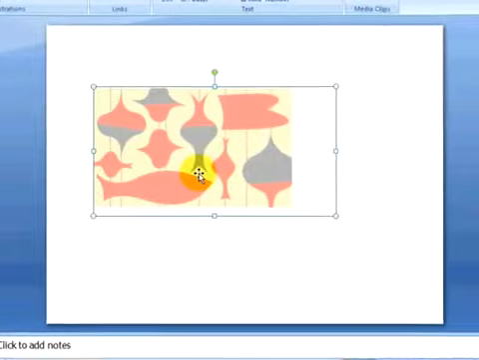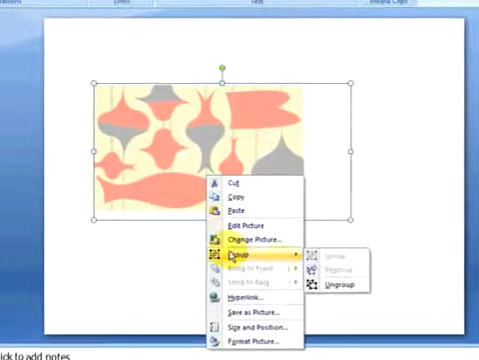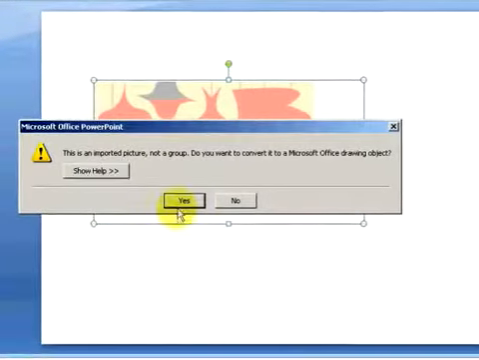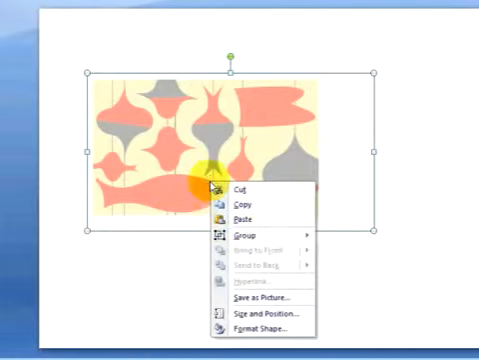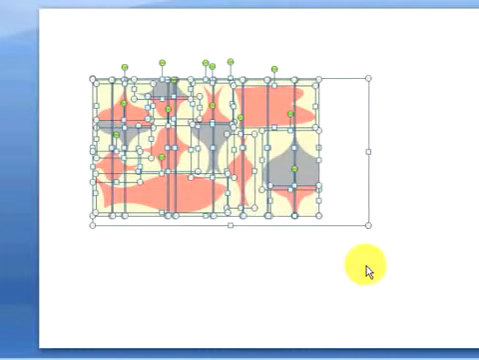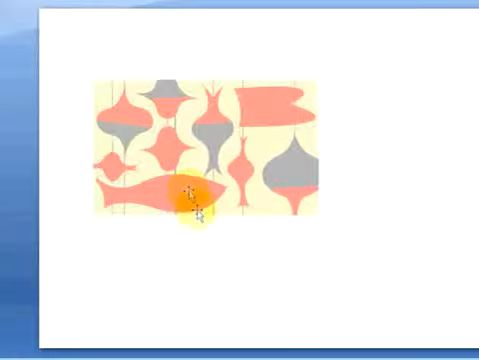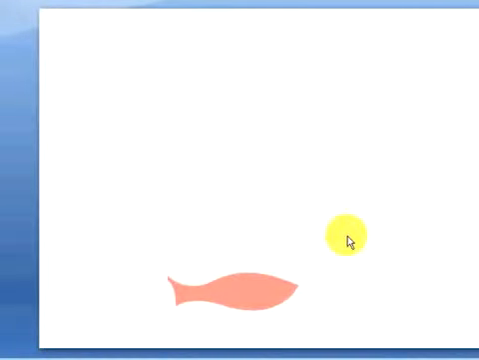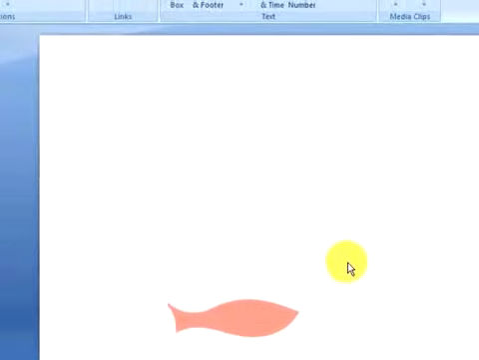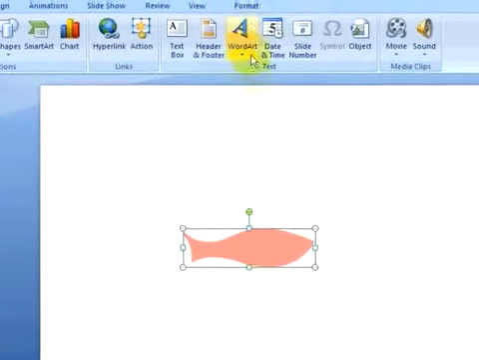Once I had this piece of clip art, I could right-click on it, go to Group, Ungroup, again it asks me if I want to convert it to a Microsoft Office drawing object, and I'll click on Yes. Then I can try to ungroup it again. And now I have it as its component pieces. I can simply take the piece I want, pull it away, delete the rest, and now I have this nice little fish symbol that I can manipulate.